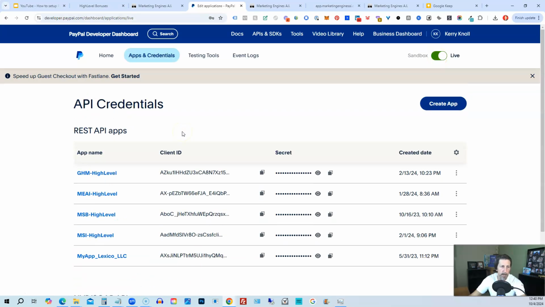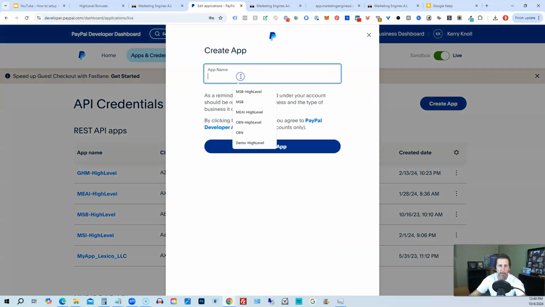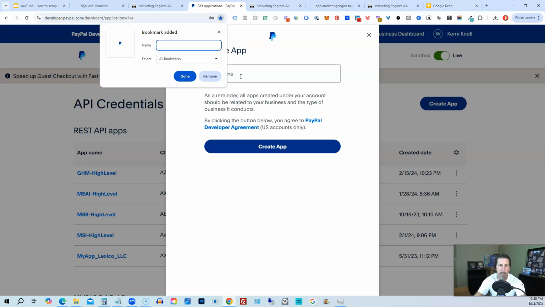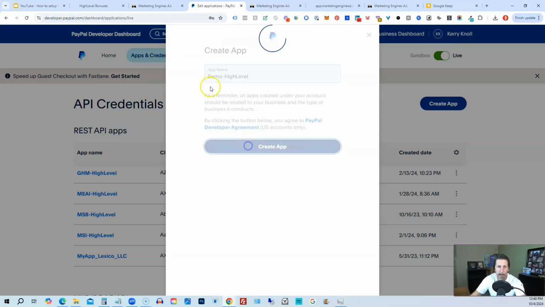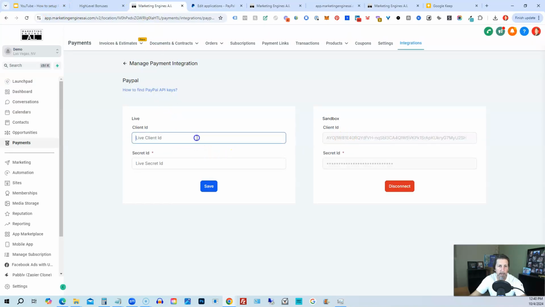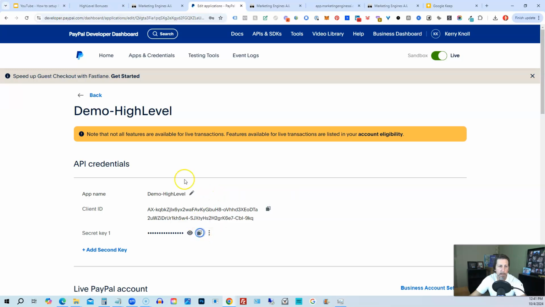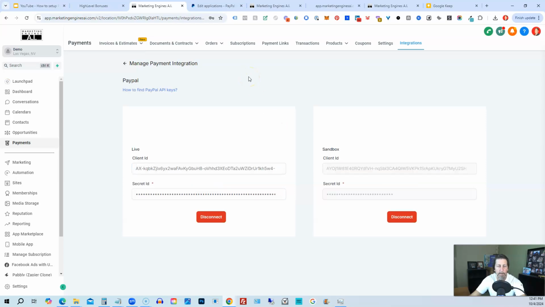And then we don't have that app here yet. So we're going to click create app. And we're going to give it the app name. In this case, demo HighLevel. We're going to name it the same, create app, and then we're going to do the same exact thing. We're going to click on client ID, copy to clipboard. We're going to come back to our account. We're going to paste that here in the live side. Back to PayPal, copy the secret key to clipboard, paste it in there, click save.